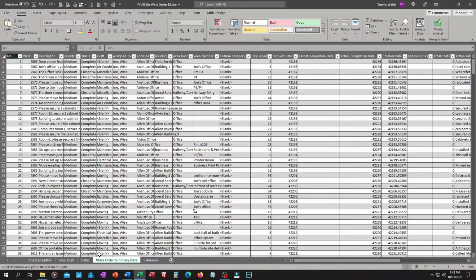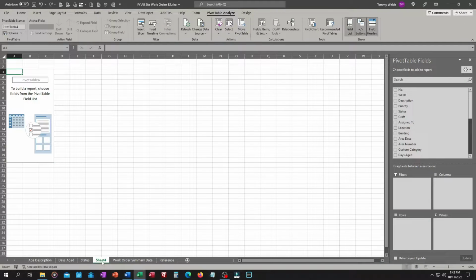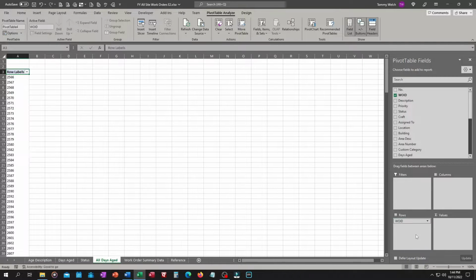Okay, now we want to come in here and insert another pivot table. We are going to name this one All Days Aged. Work order ID in rows.